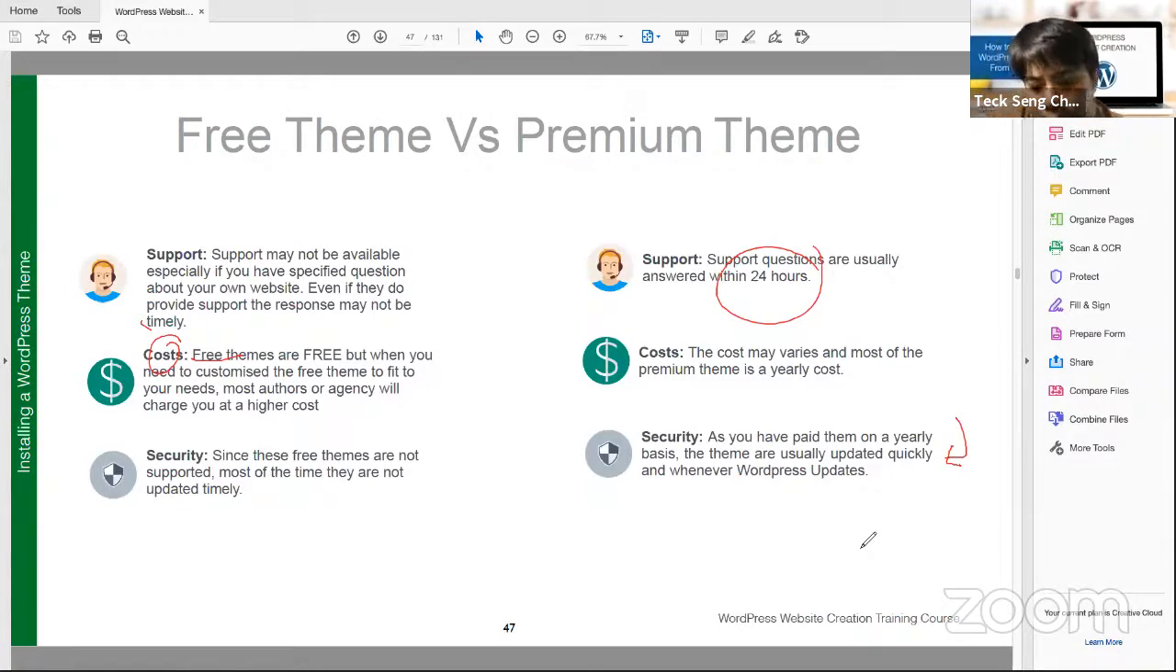Now, May has a question for me. She asks, do we have to key in the username and API key every time we want to update, or only during setup? So wait, it's only during setup. Again, you only need to do it during setup.